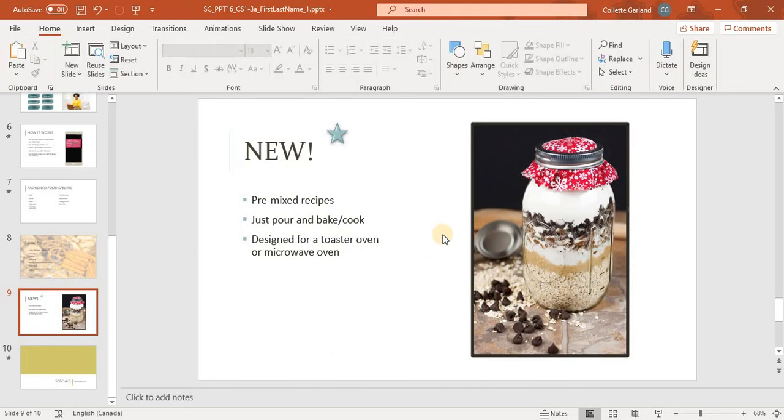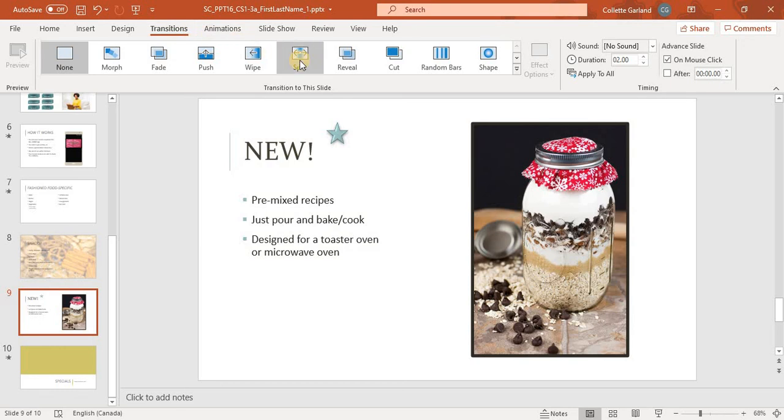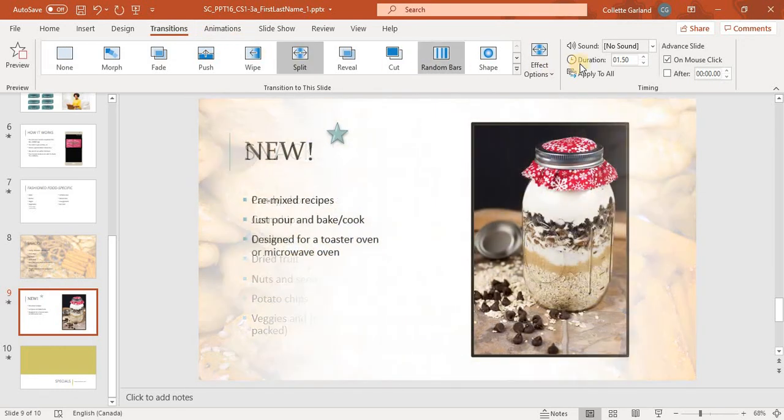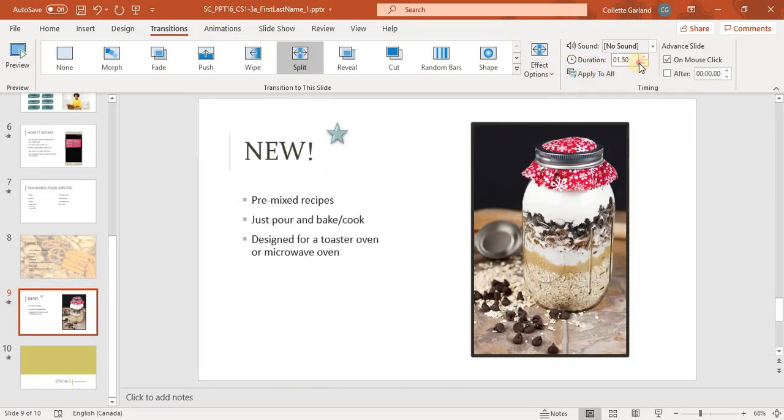Number 28, apply the split transition with a duration of 1 second to all slides in the presentation. So we go to transitions, and we go split, apply to all, but we need to make it 1 second, apply to all.